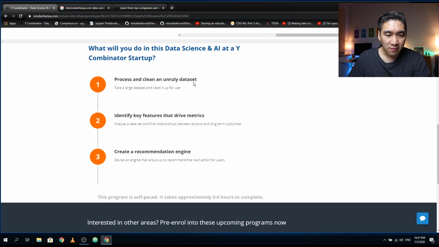So let's have a look at some of the modules that you will be completing as part of this virtual internship program. So the first module here is process and clean an unruly dataset. So here you're going to take a large dataset and then you're going to do some data wrangling or data cleaning. And the second module will be identify key features that drive metrics. So here you're going to analyze a data set in order to find relationships between actions and long-term outcomes. And the third module will be creating a recommendation engine that will help to recommend the next action for users.